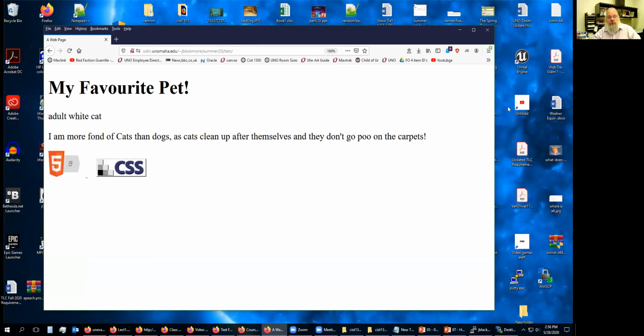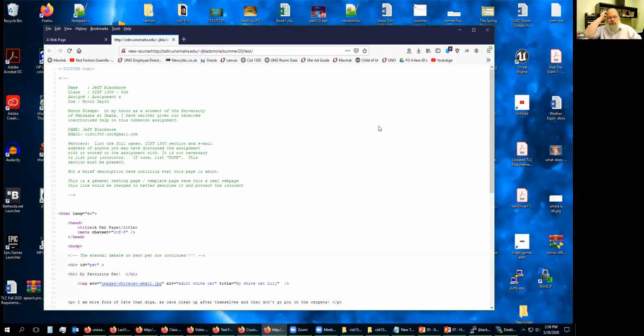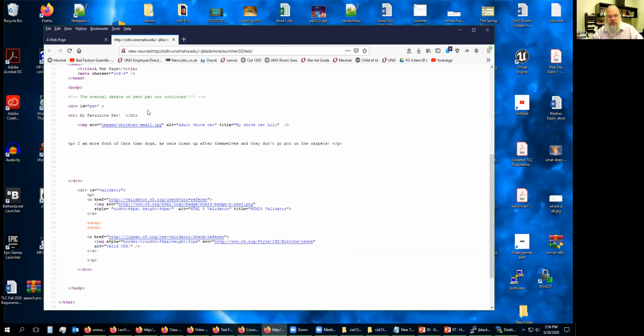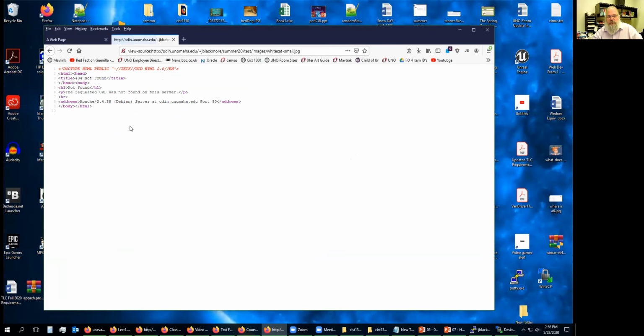The image tag is correct, but I need to go check the path to my white cat picture, my picture of pseudo lily. One of the ways you can do this quickly is right-click, View Page Source, and we want to come down here and just see the link, the underline there. Let's click on that. And this says 404 not found, which means we've got a problem there. Let's take a look at it.